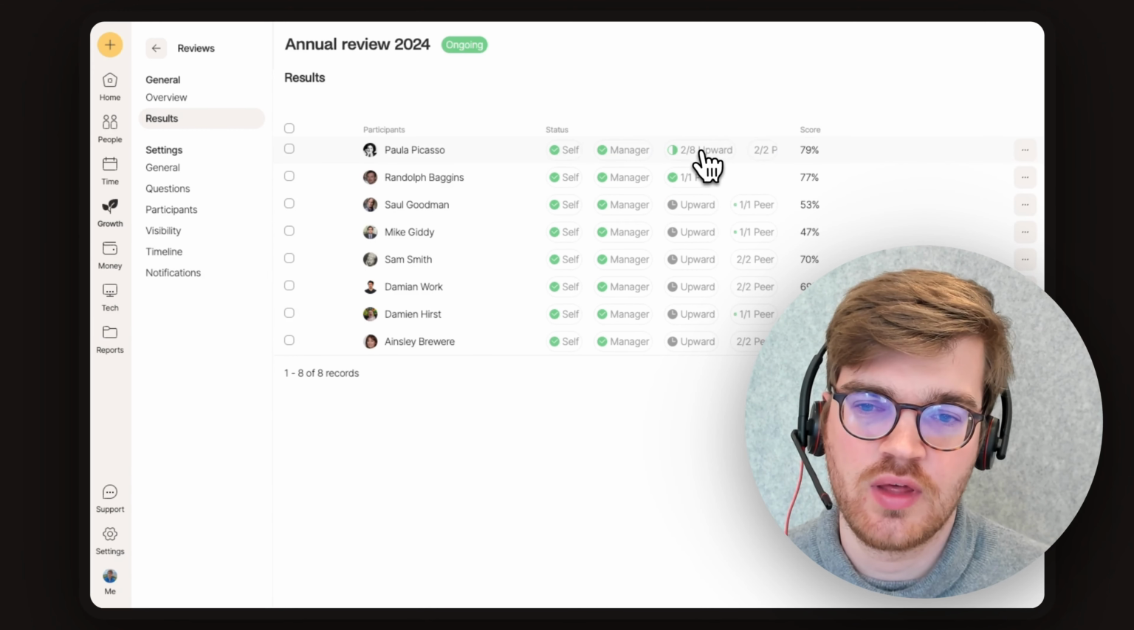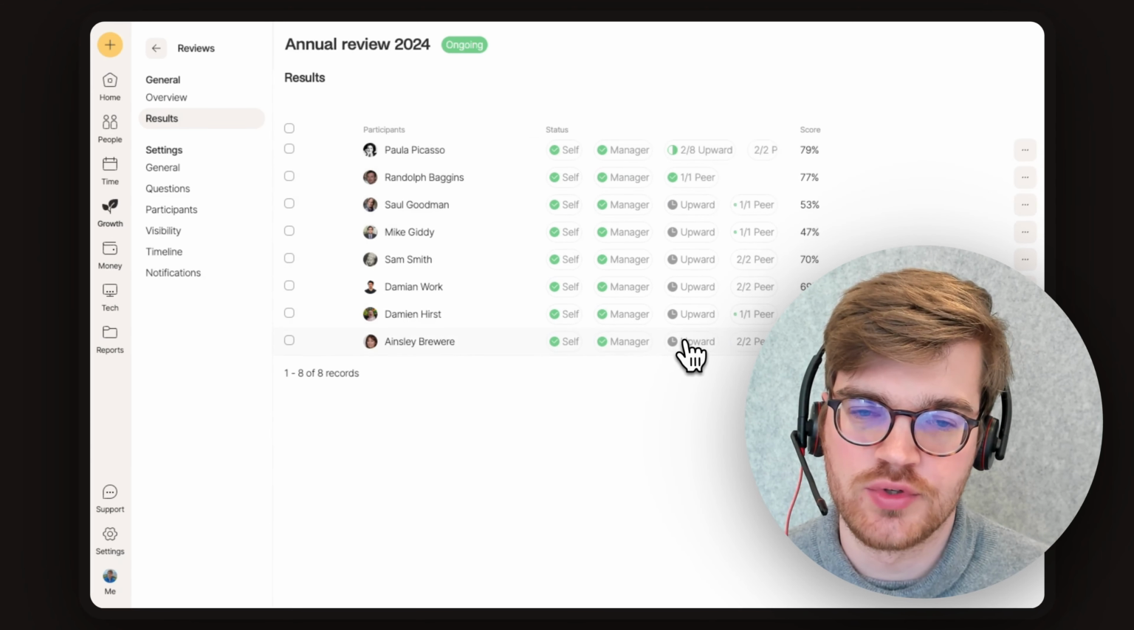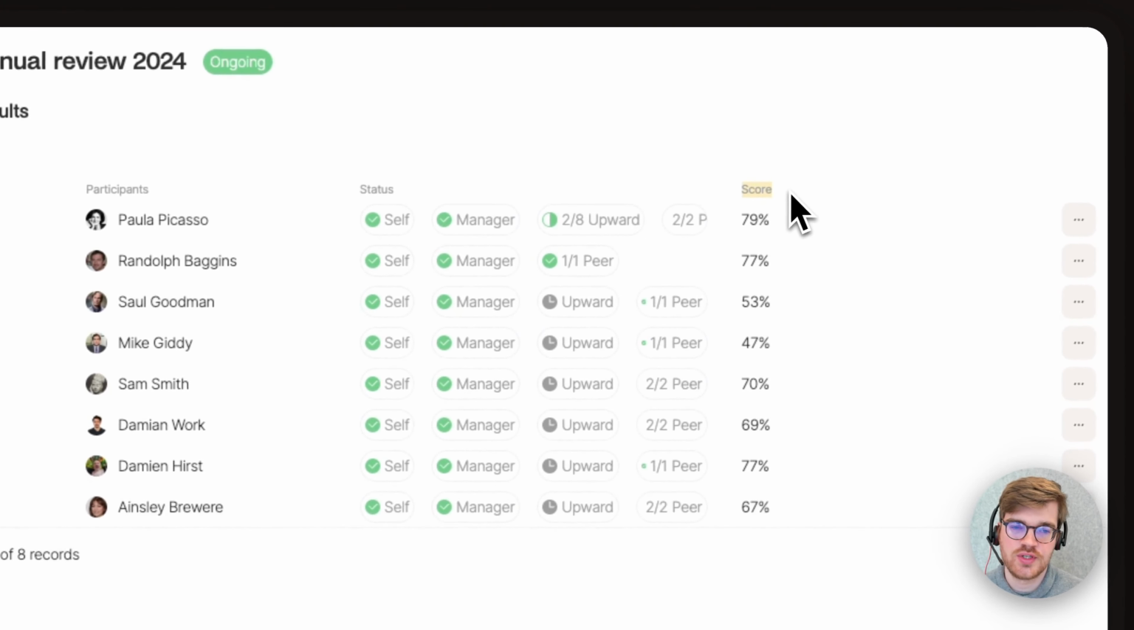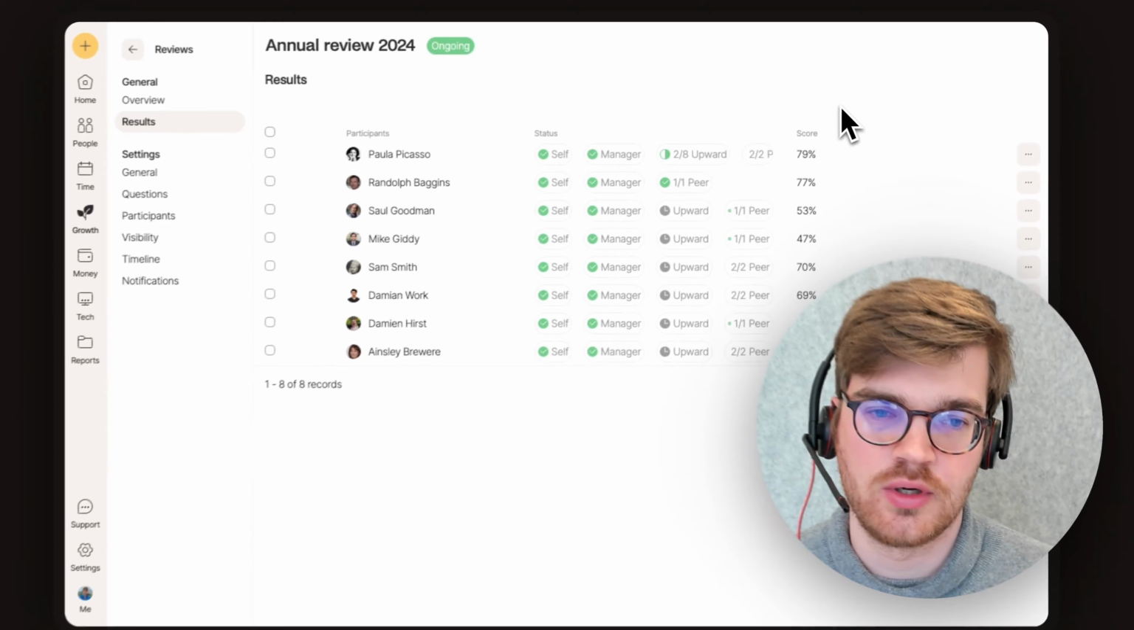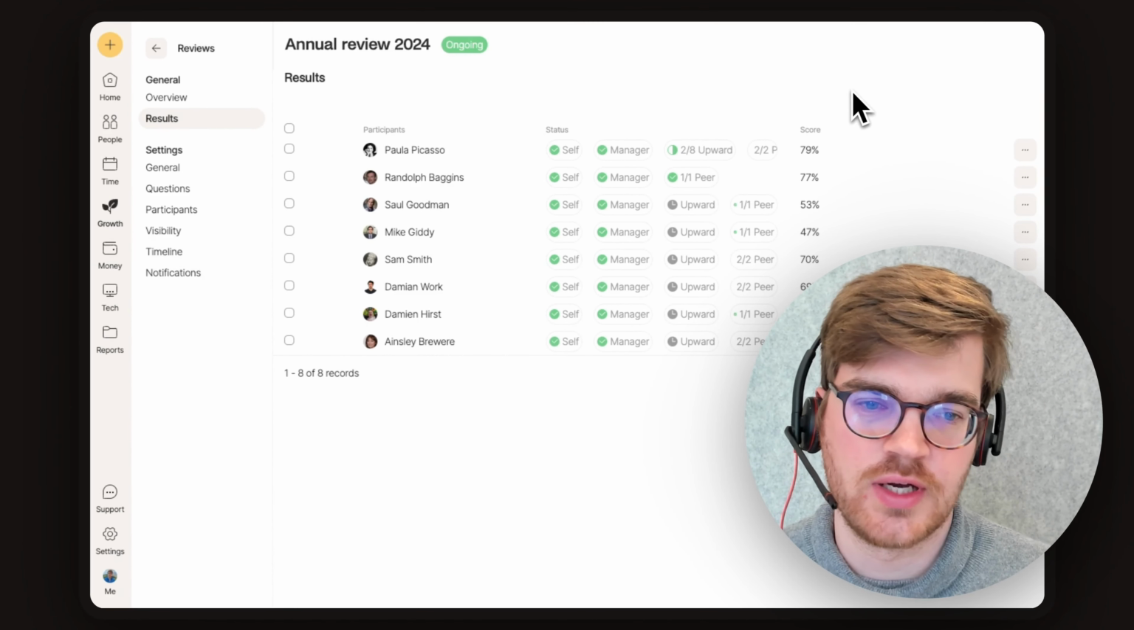And then here you can see that for Paula, for example, 2 upward reviews have already been submitted, but 6 are still outstanding. And then for all the others, the upward reviews are missing. And then here, Randolph's peer reviews have already completed as well. Then here in the score column, if you have selected quantitative rating questions or scale questions, you can see the score of the person as of the current point in time.